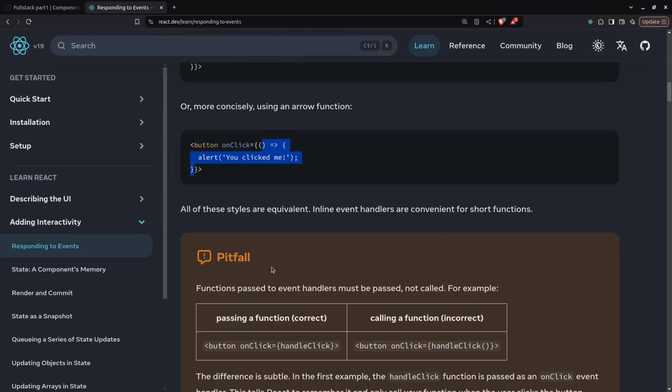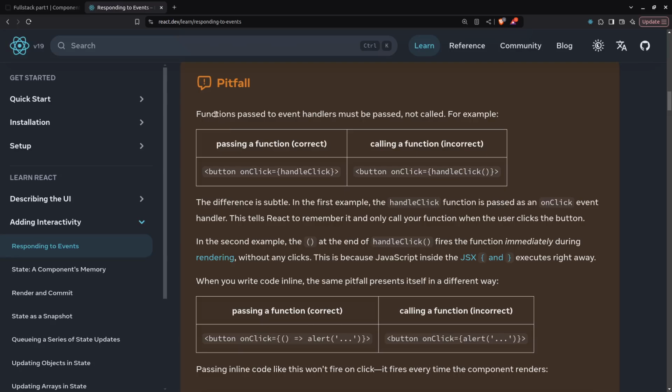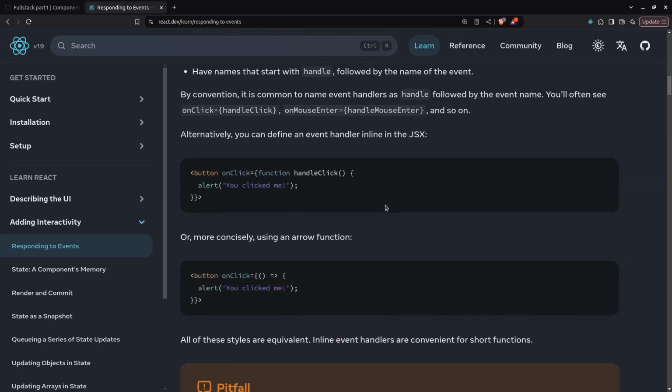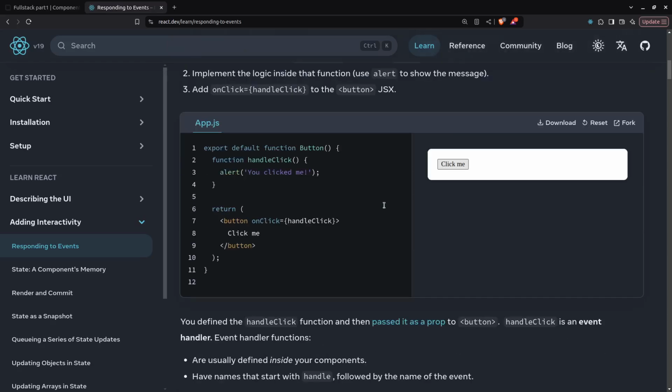Pitfall. I hate pitfalls, or I am scared of pitfalls. Functions passed to event handlers must be passed, not called. Okay, you should not call them like this. I mean, if you call it, I think on component mounting this function will be called automatically and no event will happen. I think I should demonstrate this, and it will be fun.